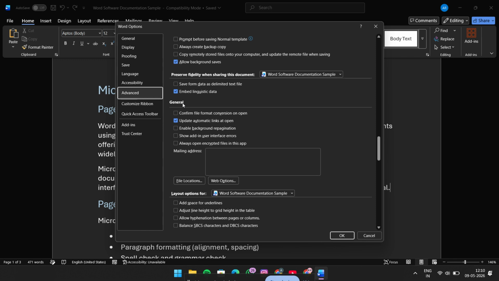Once you're in the General section, find the checkbox that says Update Automatic Links at Open. This setting controls whether Word refreshes linked content automatically each time a document opens. Go ahead and check that box to turn it on. After that, click OK at the bottom of the window to save your changes.